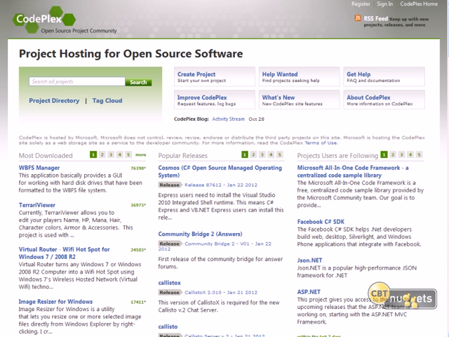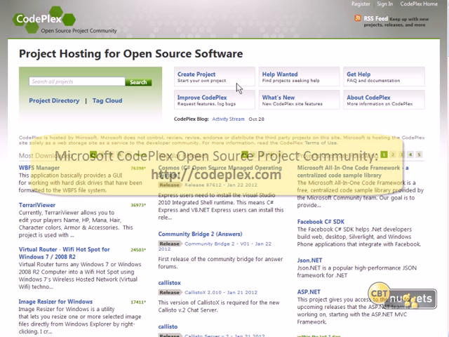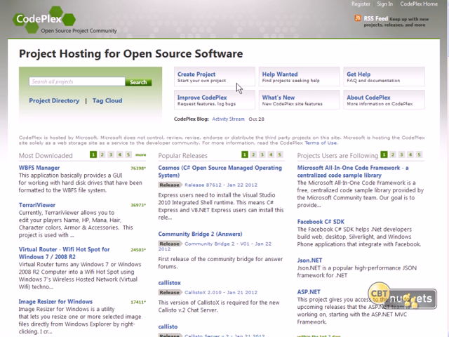Good stuff. Final thing I want to say about development is I want to take you to Codeplex.com. Codeplex is Microsoft's open source project community. Now, you may or may not have heard of a site called SourceForge.net. SourceForge has been around a lot longer than Codeplex. Some might say that Codeplex is a semi-ripoff of SourceForge.